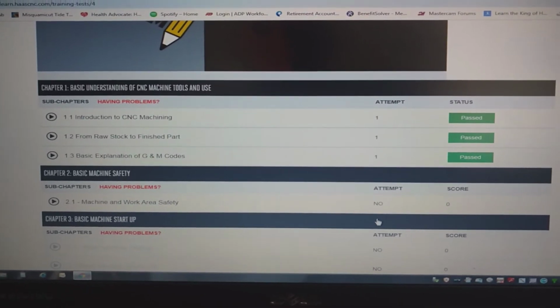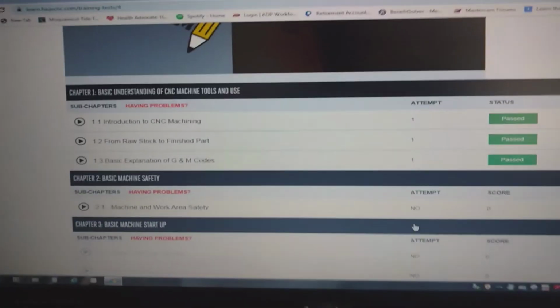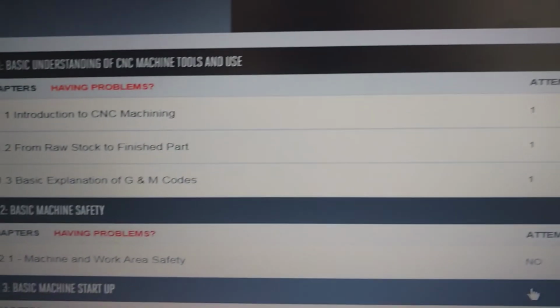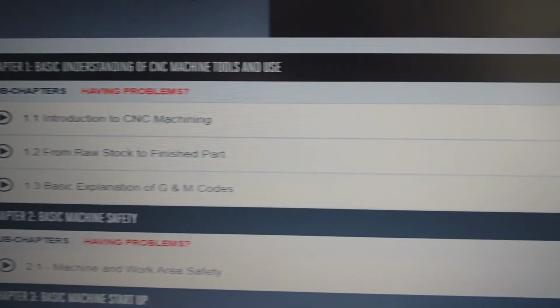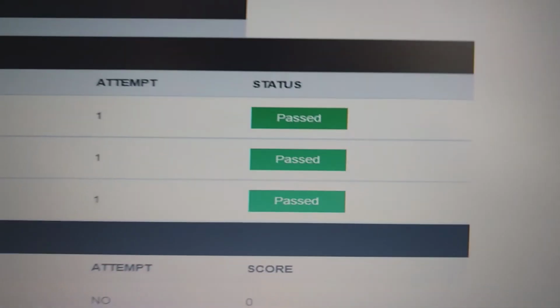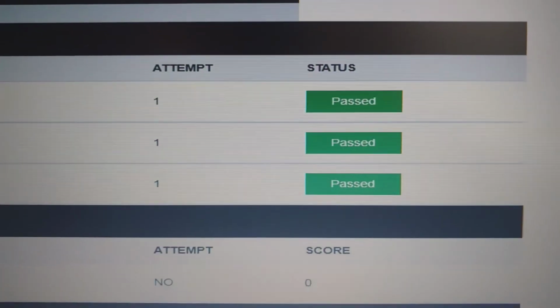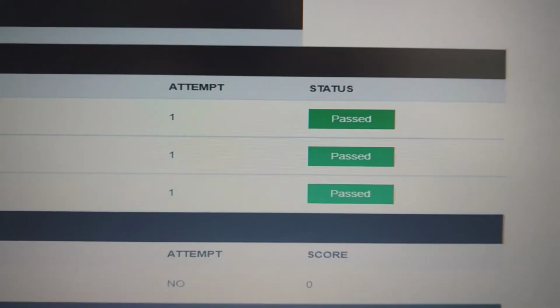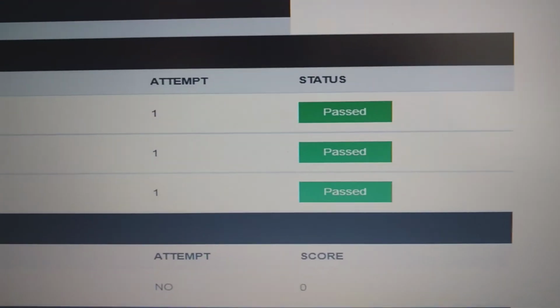So if we look over here, I've completed the chapter already, the first videos. It tells you how many attempts it took to pass. All right, so this is how we're going to be grading this. Look at that, I aced it. First attempt every time. I would hope so. I've been doing this for a long time.